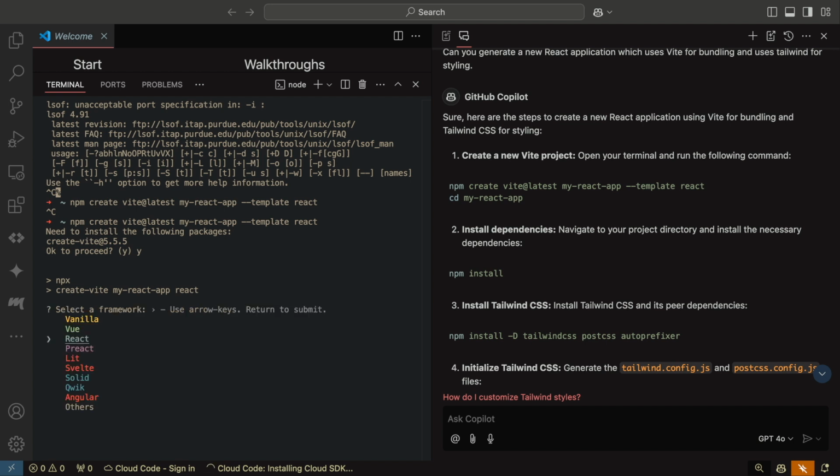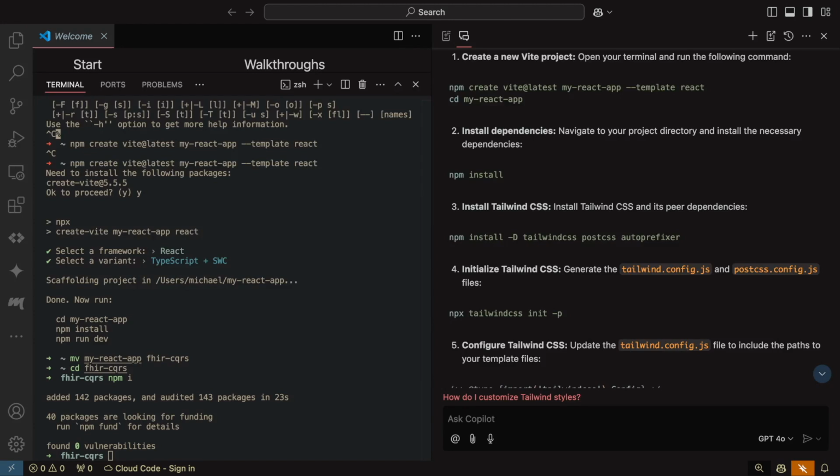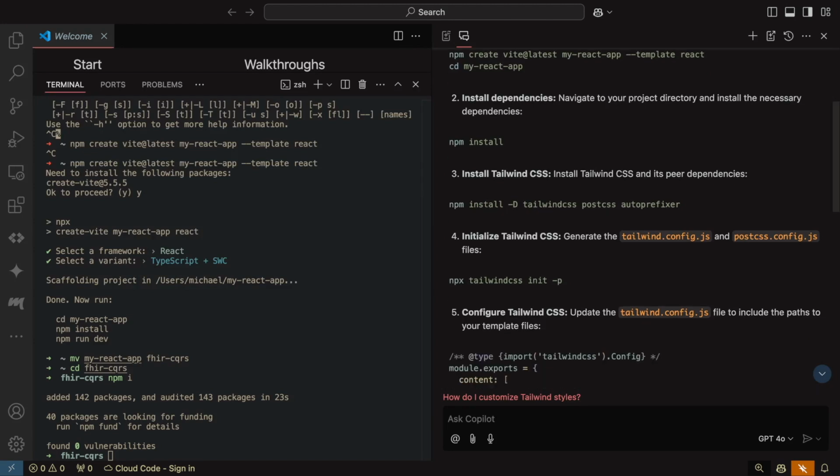We'll scroll down to React. We'll do TypeScript with the speedy web compiler. And there we go. At this point, we should probably rename the project. So we'll do mv my React app to Fhir CQRS. And we'll cd in there. We'll do an npm install. Okay, it successfully installed all the dependencies.